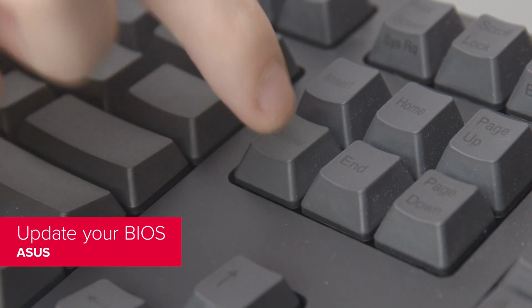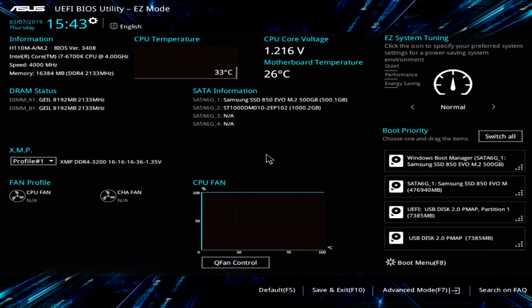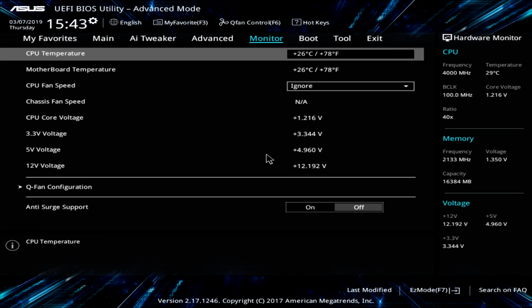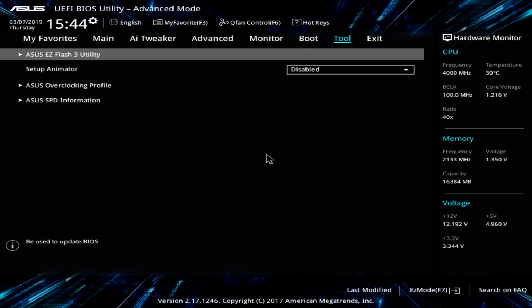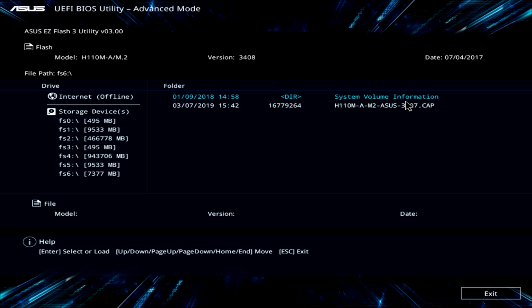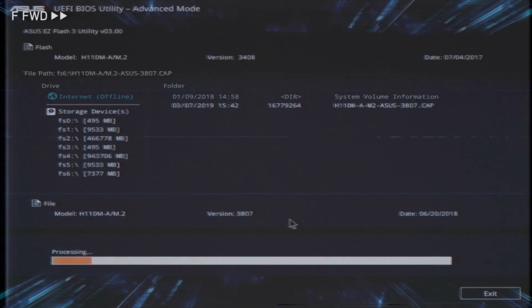I reside very much in the mash the delete key as much as possible during startup to boot into BIOS camp. It's not pretty, but it works. Your BIOS screen may look a little different, especially if you're running an ROG board. Nevertheless, the steps for most Asus boards are largely the same regardless. Press F7 to open Advanced Mode. From here, navigate to Tools. Open the Asus EZ Flash 3 utility. Select your USB stick with the extracted BIOS file on it from the storage device list. Select the BIOS file and confirm that you wish to read this file. Confirm that you wish to update BIOS. Allow the update process to complete, and no matter what, don't turn off your PC until you are 100% sure the update process has completed. Reapply your settings, and you're good to go.